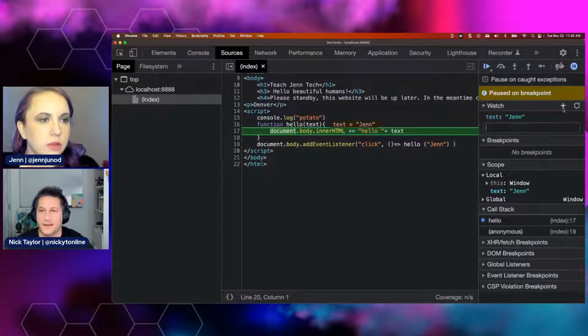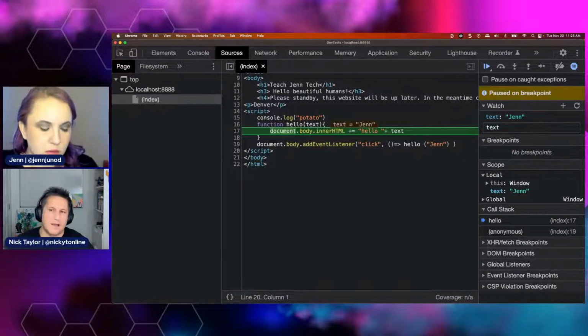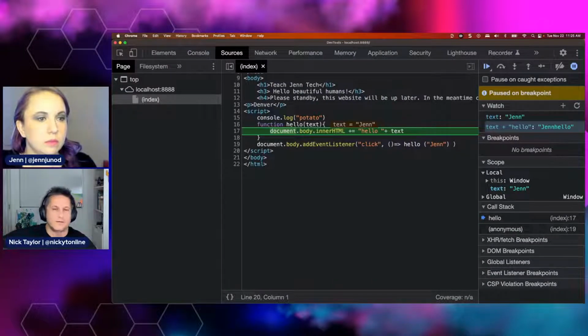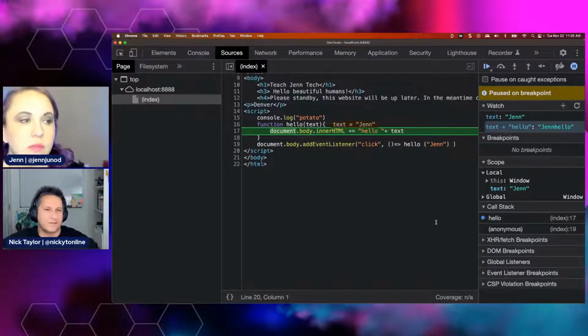You can say text plus hello or something in quotes. Again, these are trivial examples, but you can start having some stuff like, hey, I want to see some things here. Just have them on my sidebar so I can see.